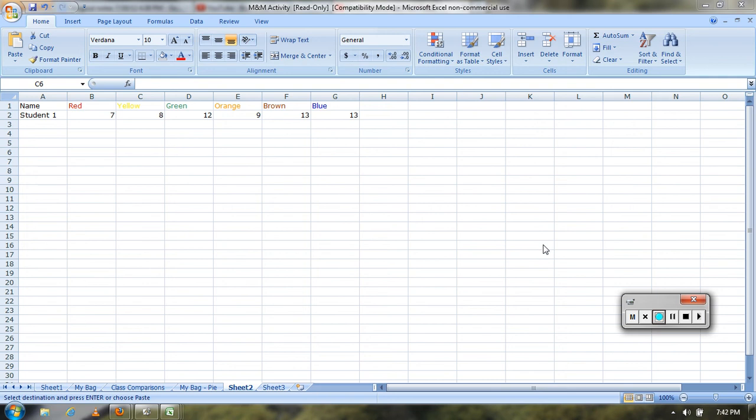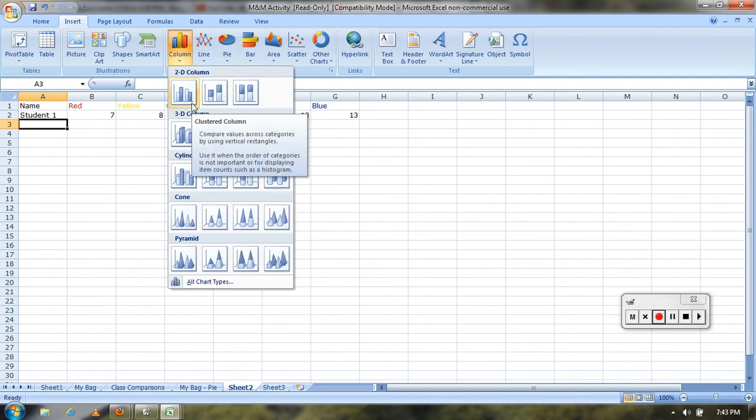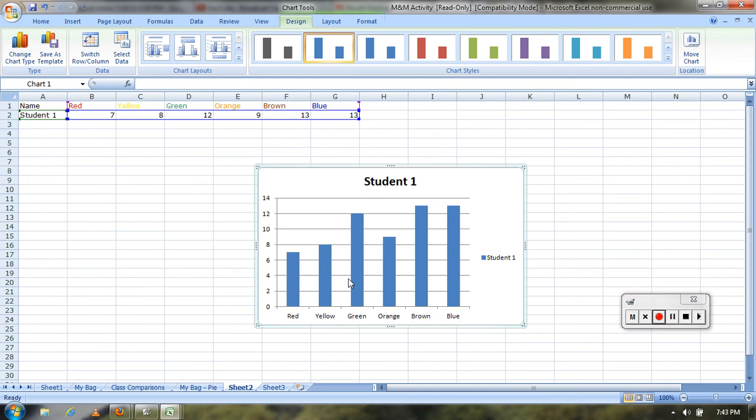Now let's pretend that I want to make a column graph for the data for the M&Ms just in my bag. So I have my bag, let's pretend I'm student 1, and I have this many red, yellow, green, orange, brown, blue M&Ms. And so what I'm going to do is go to insert, column, same thing, column, and here I have it all in all different colors.